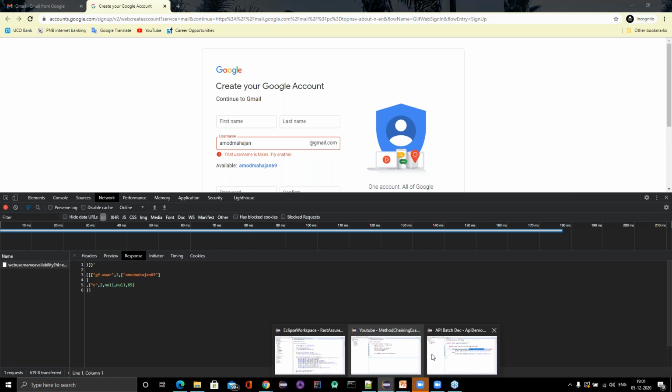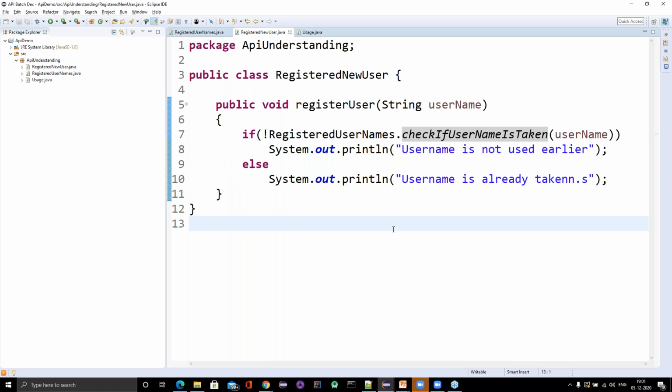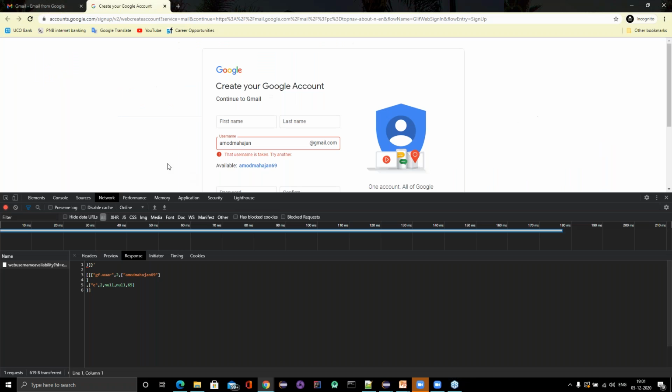In the application we saw here, we have different classes and we simply call the methods, right? But here it is actually happening at the back end. You type something and it calls some API which checks whether this particular username is available or not.